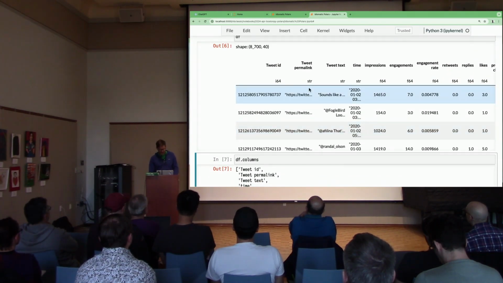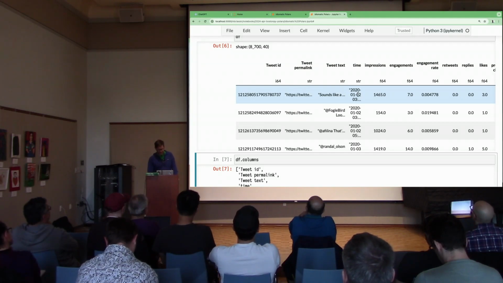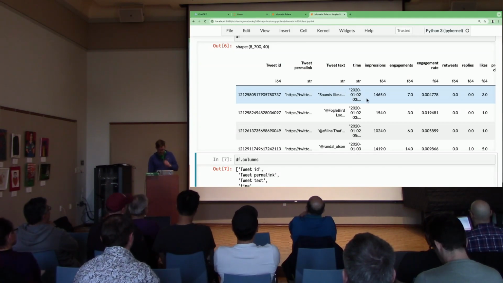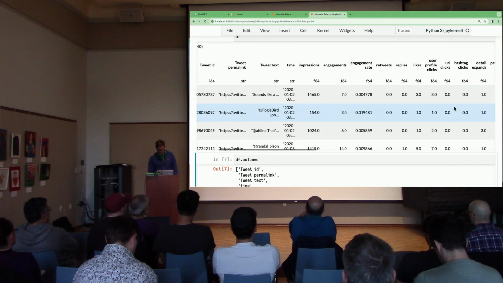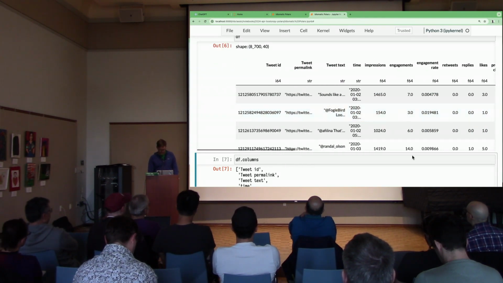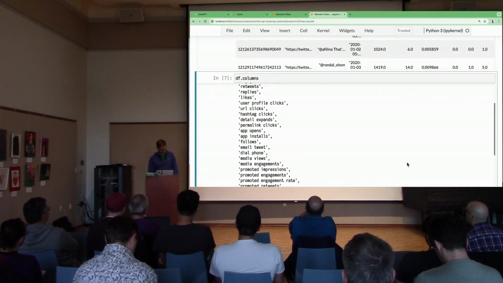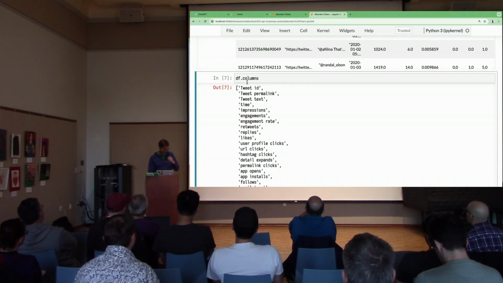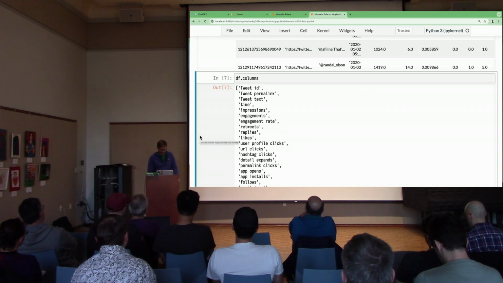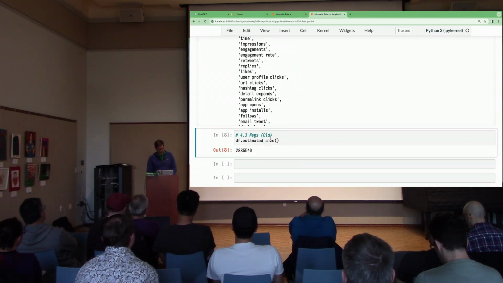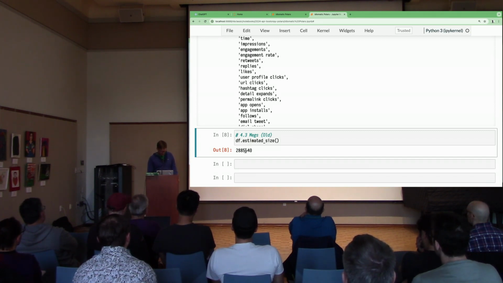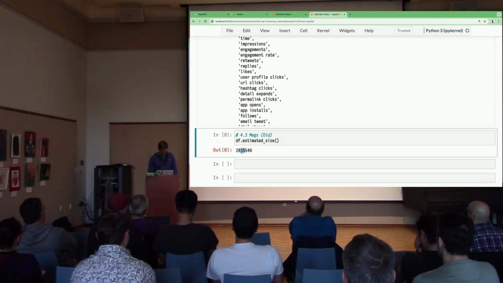We've got a tweet ID, a permalink, the text of the tweet, when I tweeted it, how many impressions and how many engagements, what the engagement rate was, and a bunch of other stuff as well. So Pandas has a column accessor, so a lot of people say they have the same interface. Well, they have some overlap, but it's not actually a lot. So if we look at the estimated size of this, it's 2.8 megs.